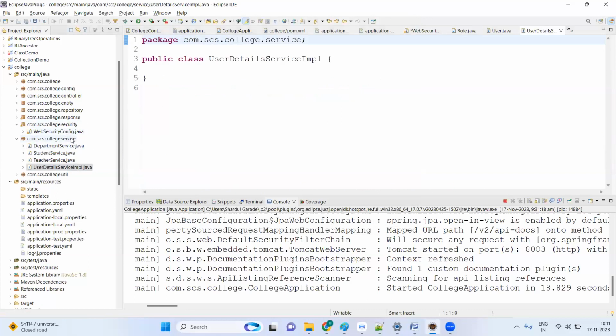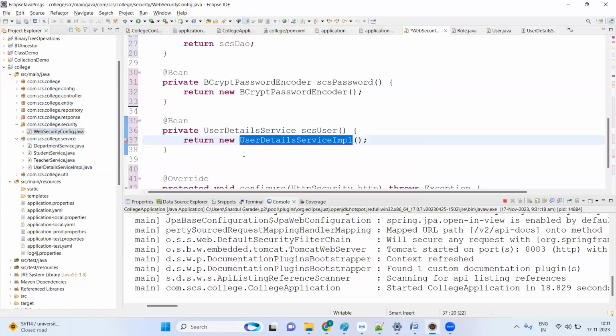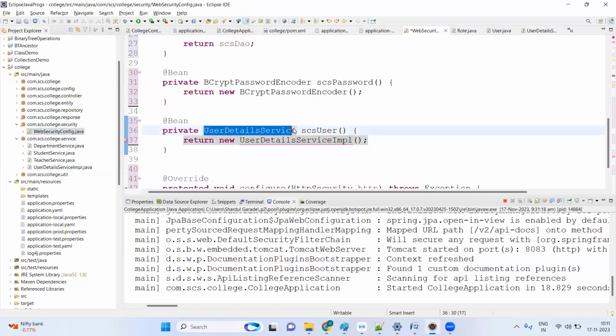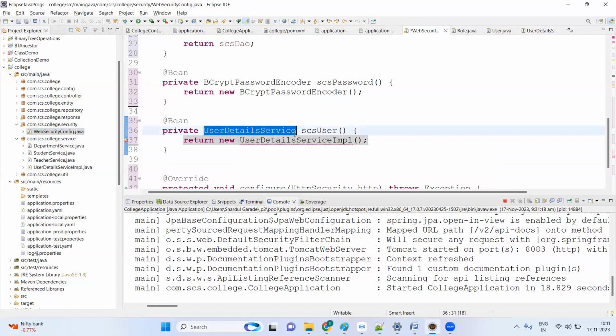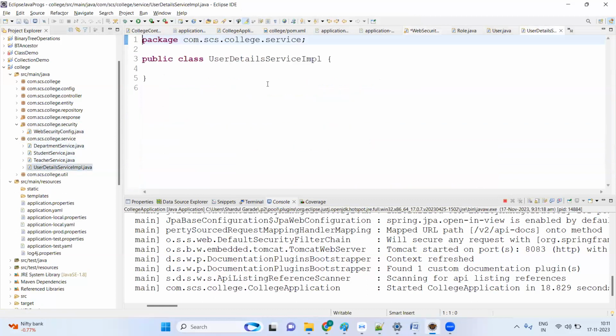See, try to understand the code. We are returning object of what type? You know, UserDetailsService. So this method is returning object of this type. So this class should implement this. So where is my config? This service. So it implements and import this.